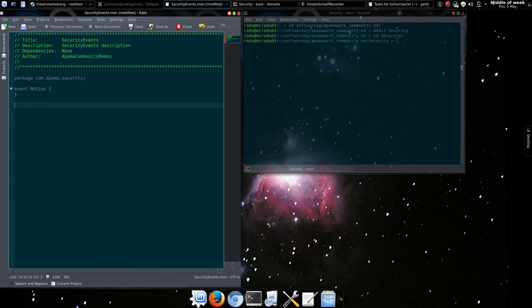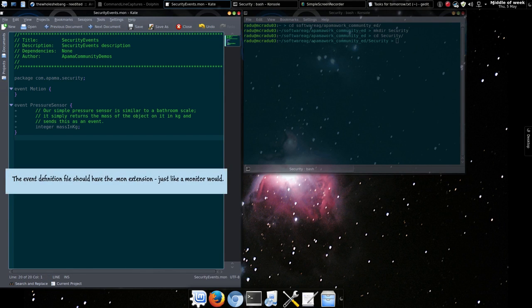We just want to detect motion, and a pressure event that sends the mass of the object recorded whenever something puts pressure on a pressure sensor. Now let's save this event definition file.